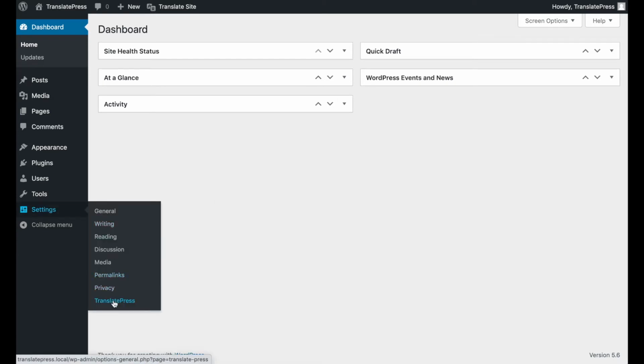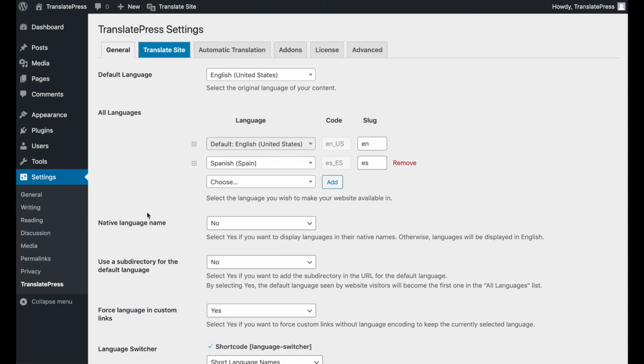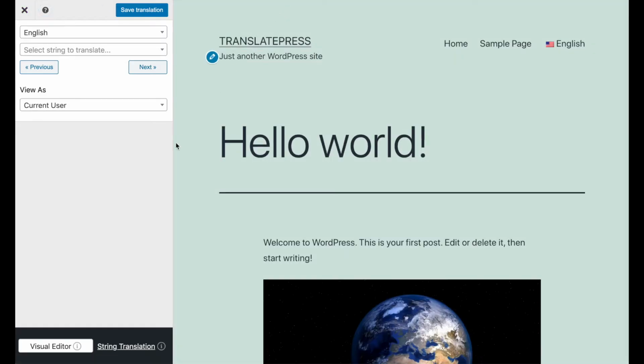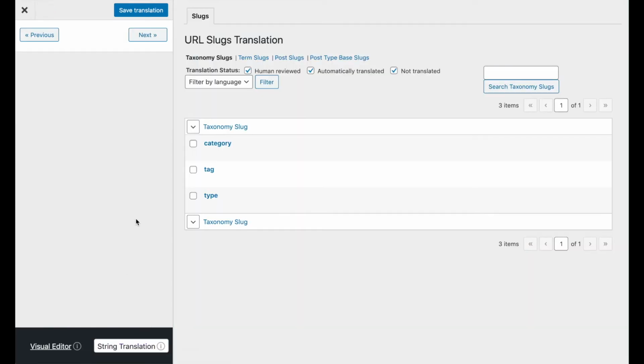If you want to change the URLs for the translated versions of your site, you can edit the slugs by going to Settings, TranslatePress. You'll find the slugs listed right next to each of your available languages. However, you can also translate your URL slugs for specific posts and pages. To do so, click on Translate Page in the admin bar, then select the String Translation option. Here you can translate your taxonomy slugs, term slugs, post slugs, and post type base slugs.